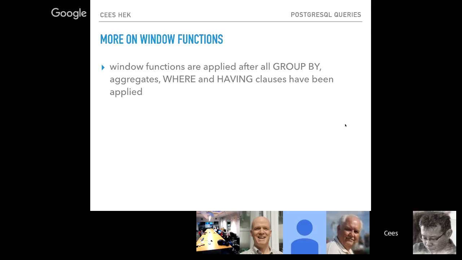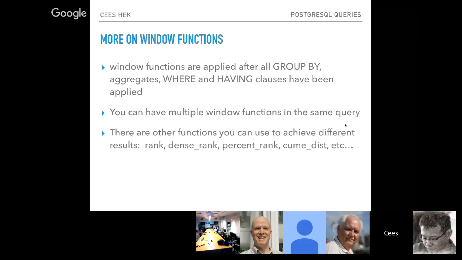Group it down to a specific set, and then have a window function that partitions that into different blocks and applies another function across them. You can do multiple window functions in the same query. There's nothing stopping you from doing that, as we showed in the first example. And there's lots of other functions specifically for window functions. I've listed a couple of them here. There's many more that do different types of things that are applied to your partitions.